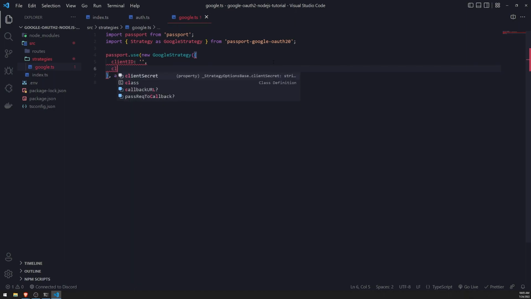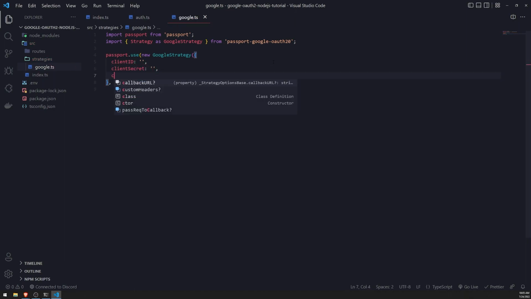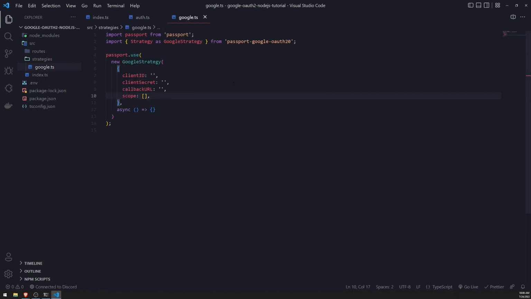The second one's going to be the client secret. The third one's going to be the callback URL. And the fourth one is going to be the scope, which is going to be an array of scopes. And I'll explain a little bit more about this later. Okay, but first let's go ahead and actually grab the client ID, the client secret, and let's actually configure our callback URL.